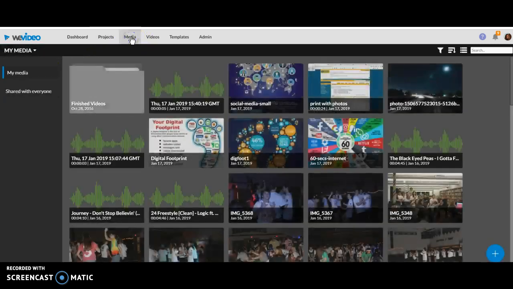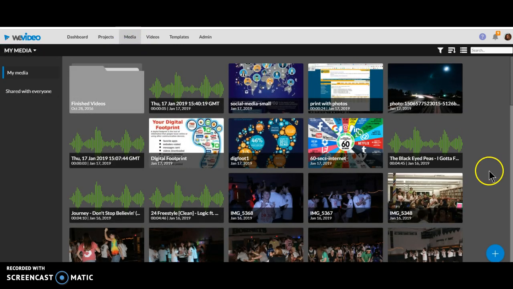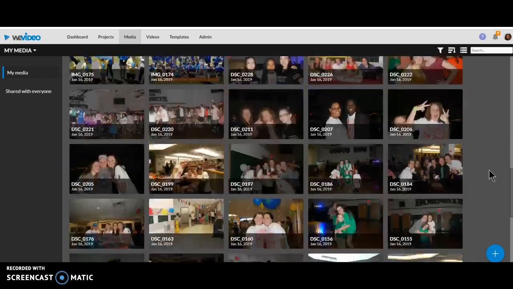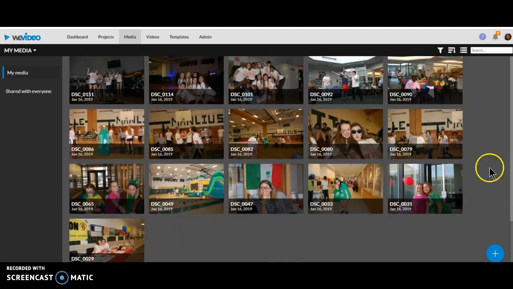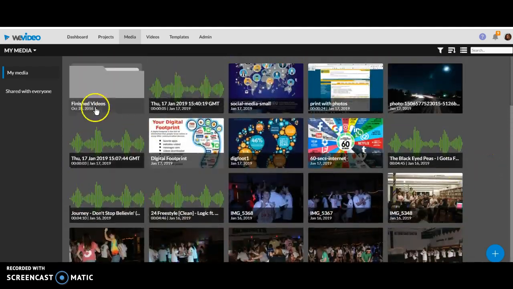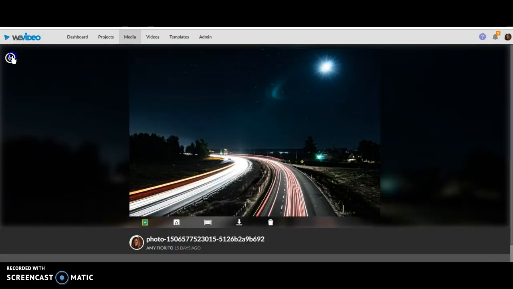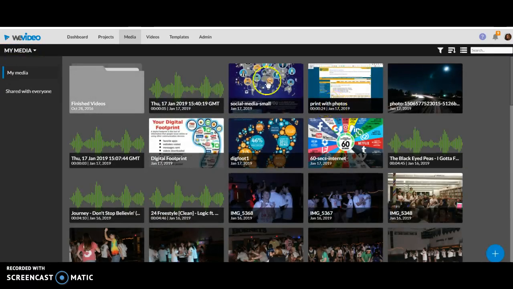The next one is media. This is like any media that you've created or added to WeVideo. So video clips or photographs that you've uploaded, any recordings that you've done. So I've added a lot of stuff over the year. You can delete these items too if you want to. So, you can just select what you want and I can hold control down. I can delete items from here if I'm never going to use them again.